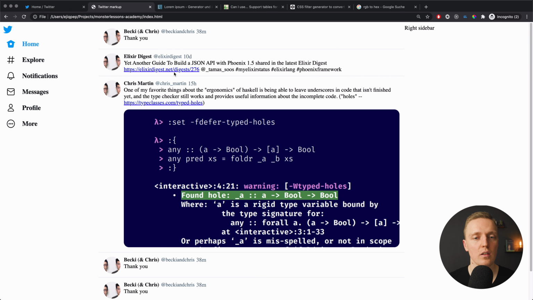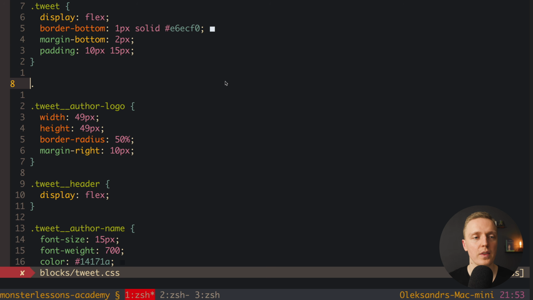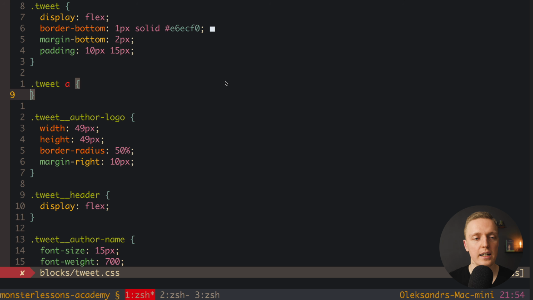As you can see, all these links are default, and actually all links inside tweet are of another color. So what we can do here is just write tweet A. And actually you might say, okay, we used BAM everywhere and we need our element, so maybe we need to attach to each A tag our child element like underscore, some name, for example, link.